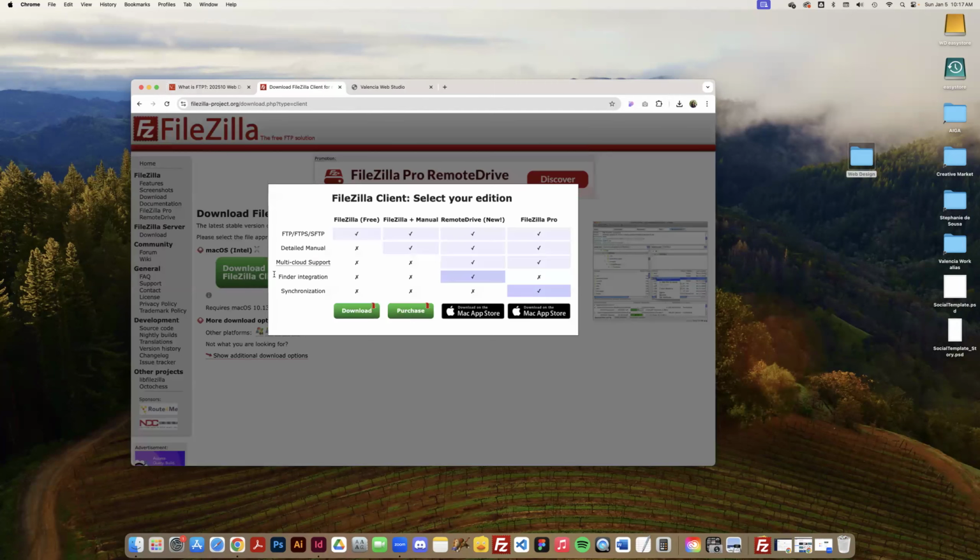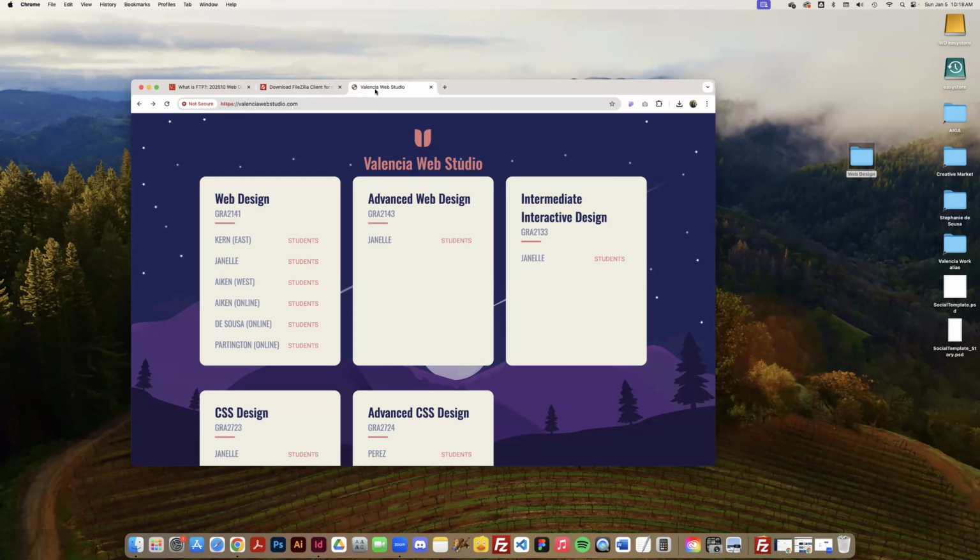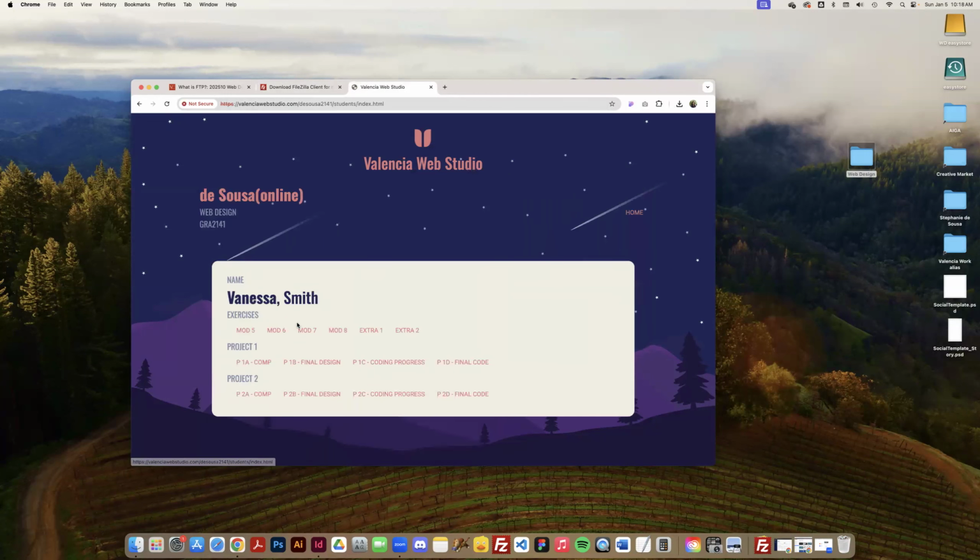So the goal of FTP is to transfer your files from your computer to a public server so that anyone with access to the URL can view your web page. For this course, we're going to be using valenciawebstudio.com. So from this homepage, if you go to that URL, you'll navigate to your class and you'll click on Students. And I'm using an example student here.